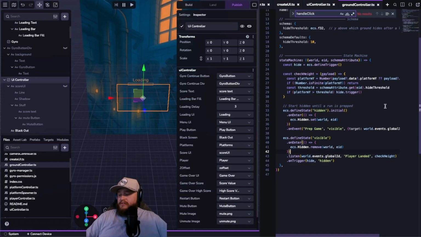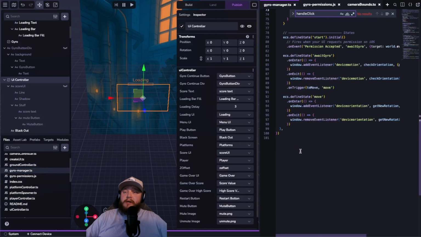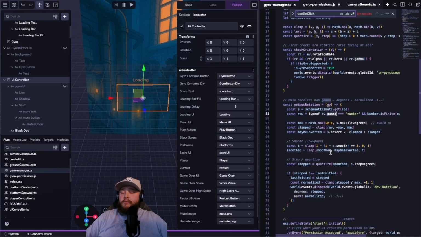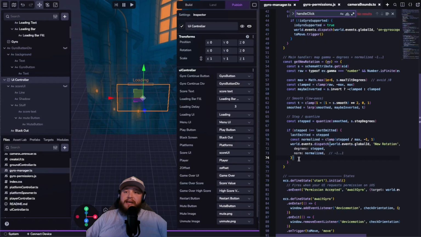We toggle those for whenever we start our game at the beginning, we make it visible, and then whenever we get past a certain height threshold, we make it invisible. We have our gyro manager, which is again just taking in this gamma value, which is the side-to-side rotation of our device, and dispatching that changed rotation value so that we can change the velocity on the player controller.